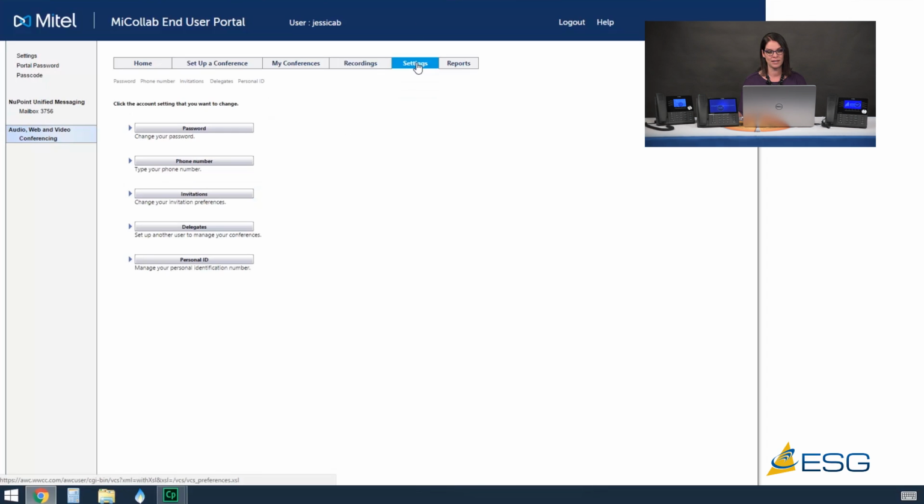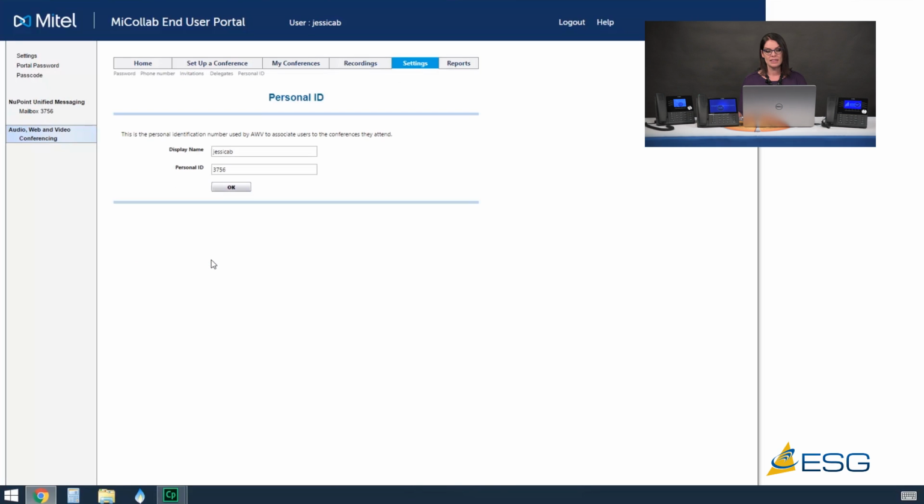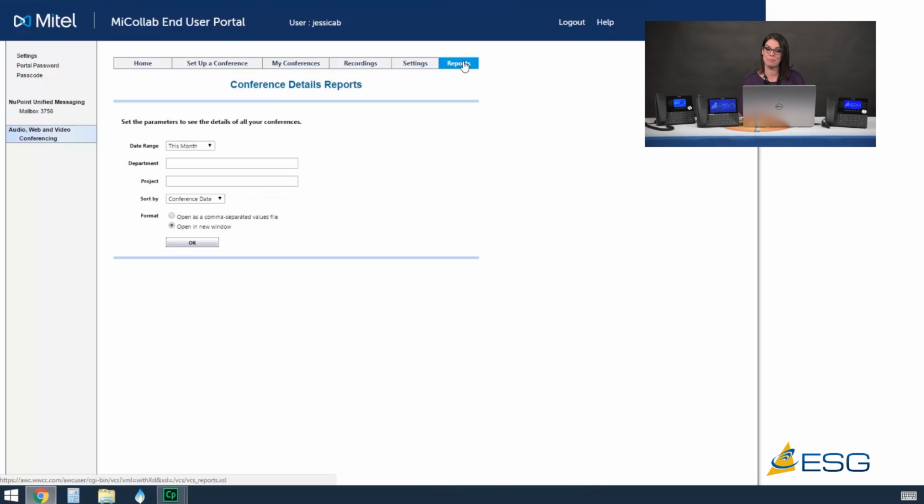And then finally, personal ID. This is where you can manage your personal ID. A lot of times you'll see just your extension be your personal ID, but if you were to choose a different number, this is where you could assign that. And then finally, the last menu across the top is reports.